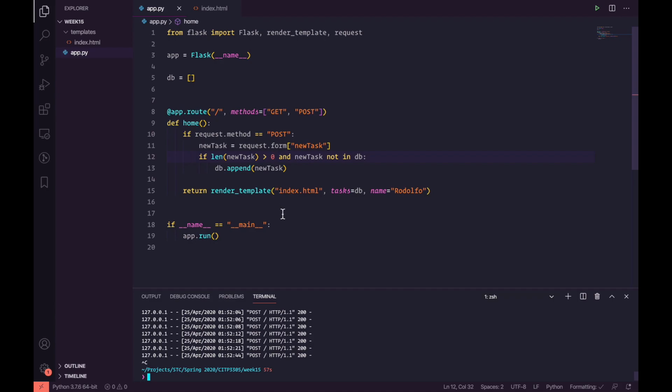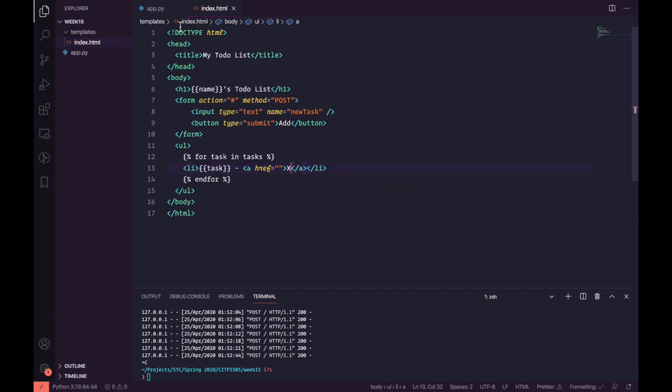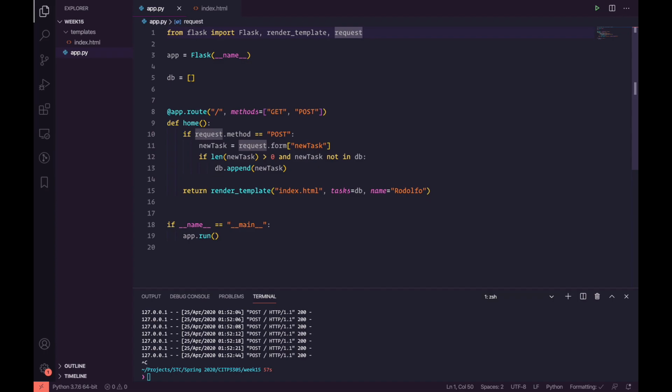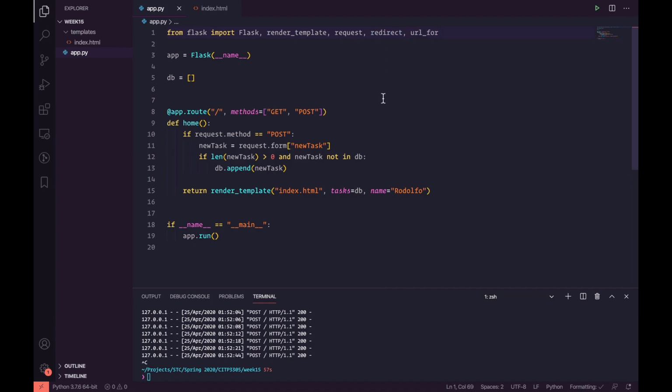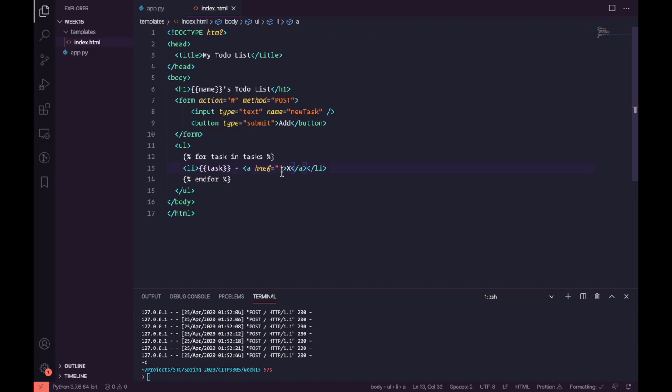What I want to do now, I want to import a couple of new elements, and that's going to be a redirect and going to be URL for. And a couple of elements that will help us handle that deletion. Why? Because I want to do this one, and I will render something from my Python. That's why I will render a value. Double curly brackets, remember, is render a value. And from that, what I want to do is I want to get the URL for. That's why I'm importing that.